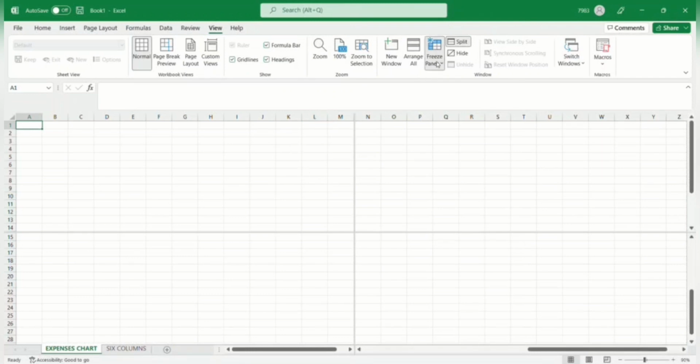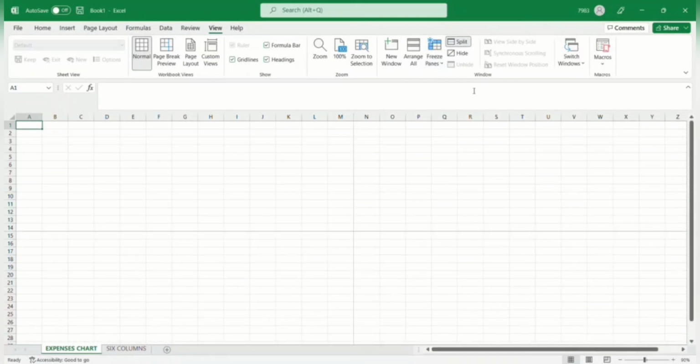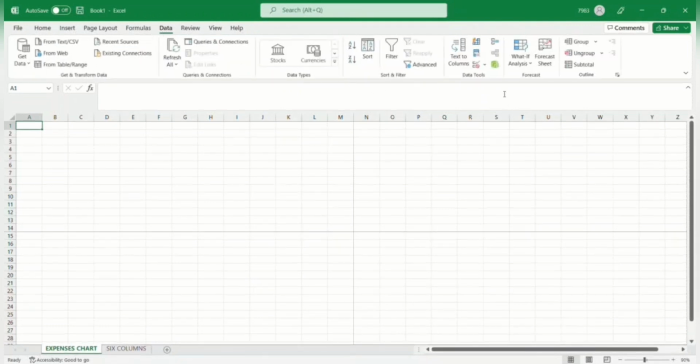Next, to freeze the worksheet columns and rows, go to the View tab and find Freeze Panes and select it. For Goal Seek, go to Data and find What-If Analysis and select Goal Seek.